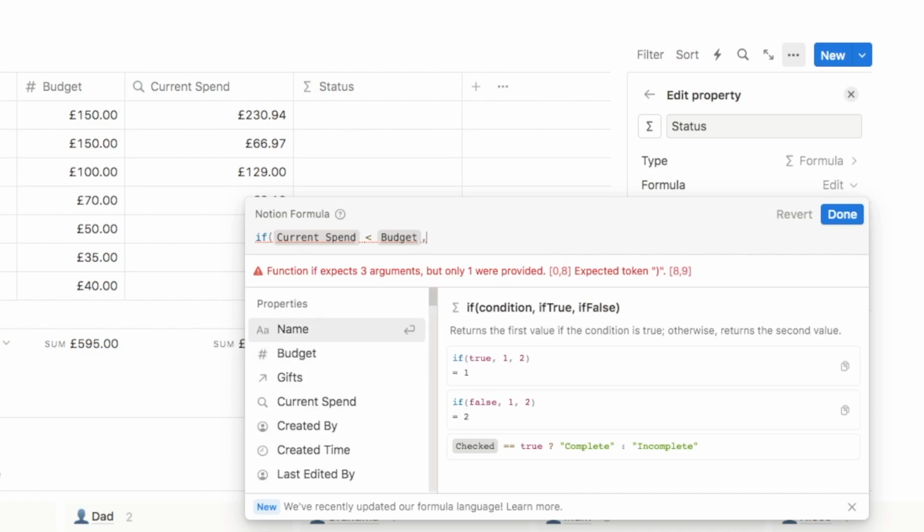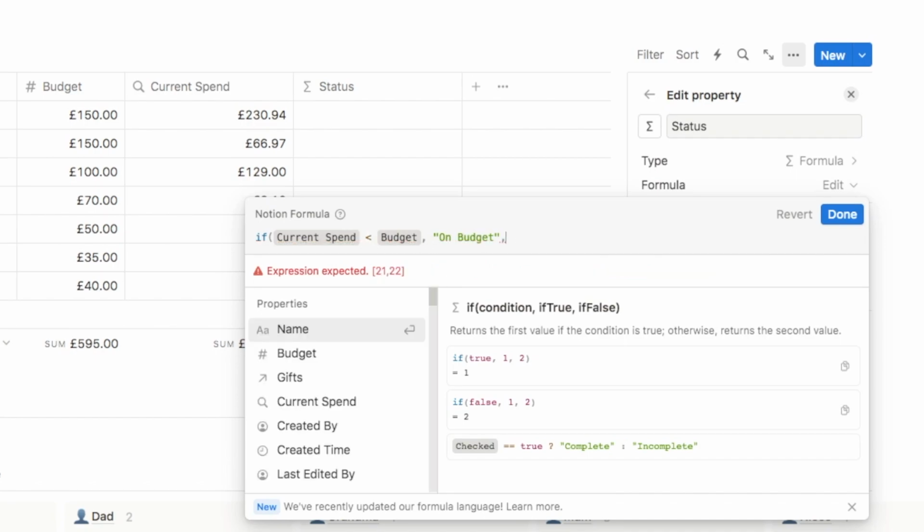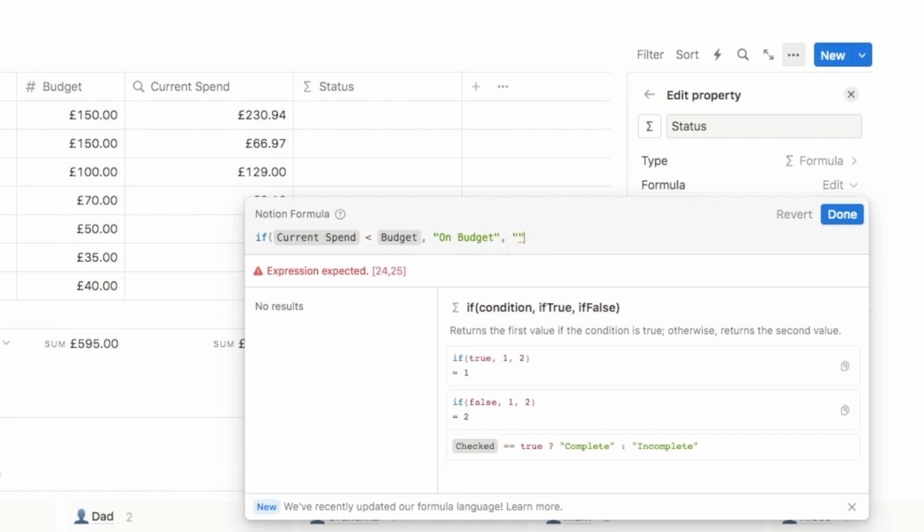So I'm going to write comma, and then I'm going to add 2 quotation marks like this, and inside these quotation marks is where you're going to write what you want to display. I'm simply just going to put on budget. So I want it to display the words on budget if the current spend is less than the total budget. Then we're going to add 1 more comma, and then we need to tell it what we want it to display if this statement isn't true. In that case, we want it to display the words overspend. So I'm going to add in 2 quotation marks and inside just the word overspend.